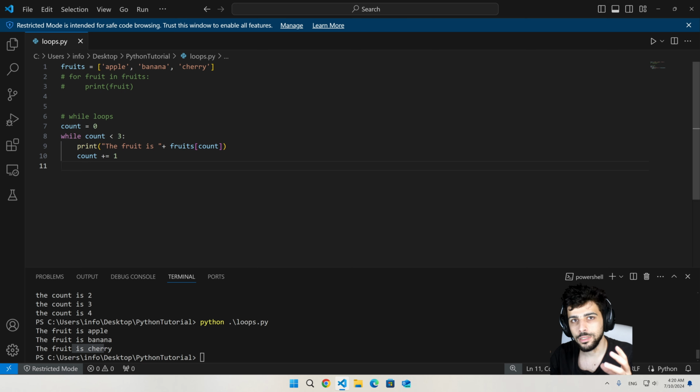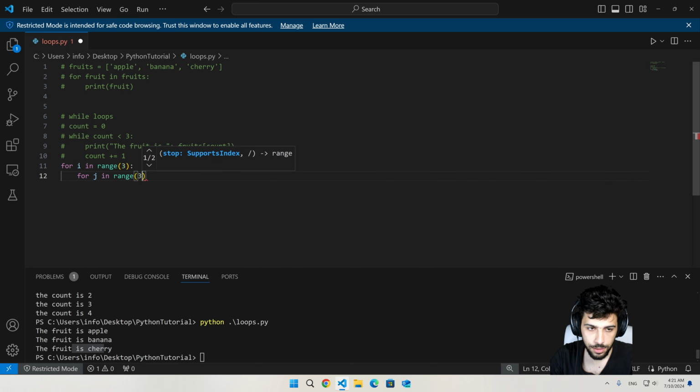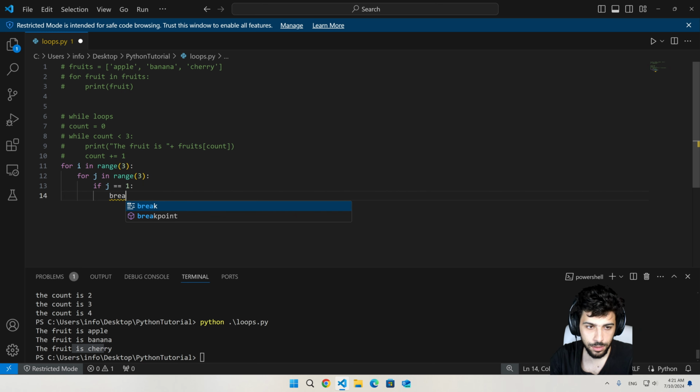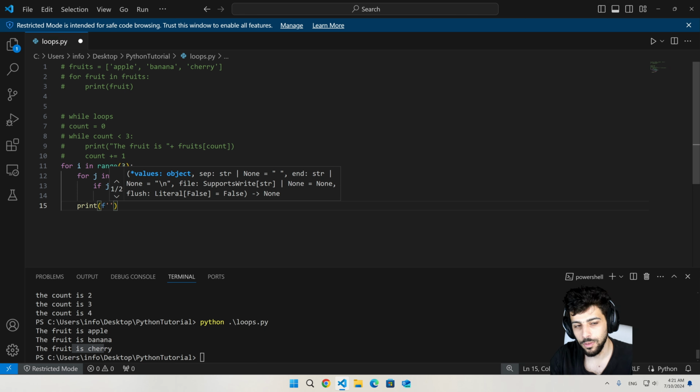You can also nest loops and use control statements like break and continue to mix things up. Check this out. For i in range 3, for j in range 3, if j equal 1, break. Print, if to add variable to the string.